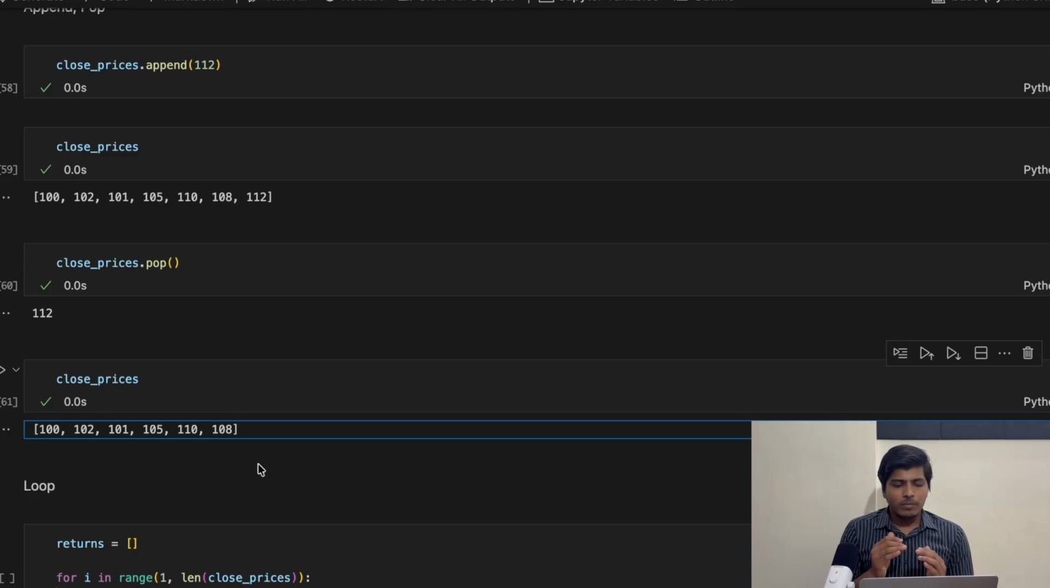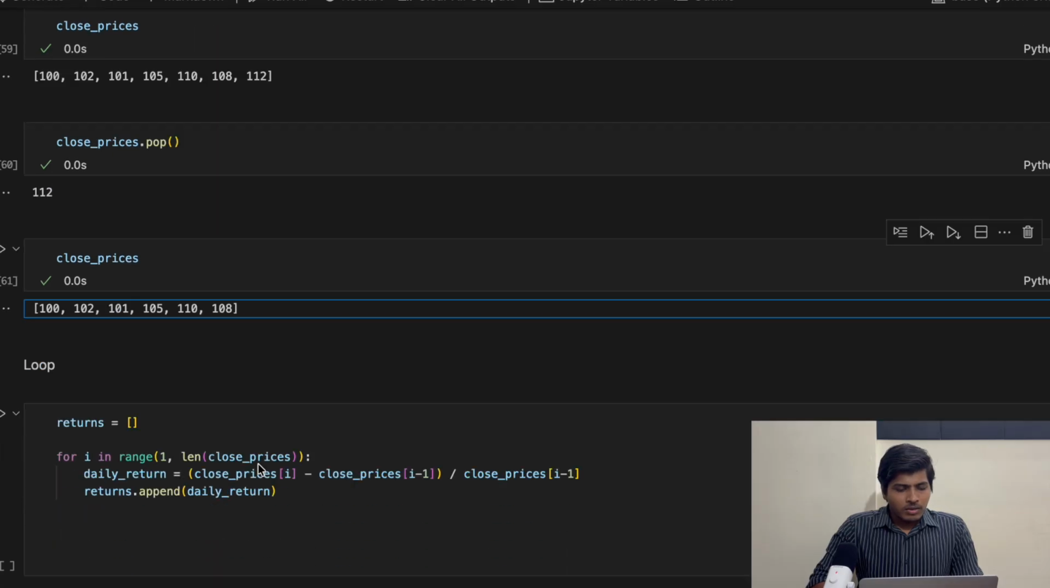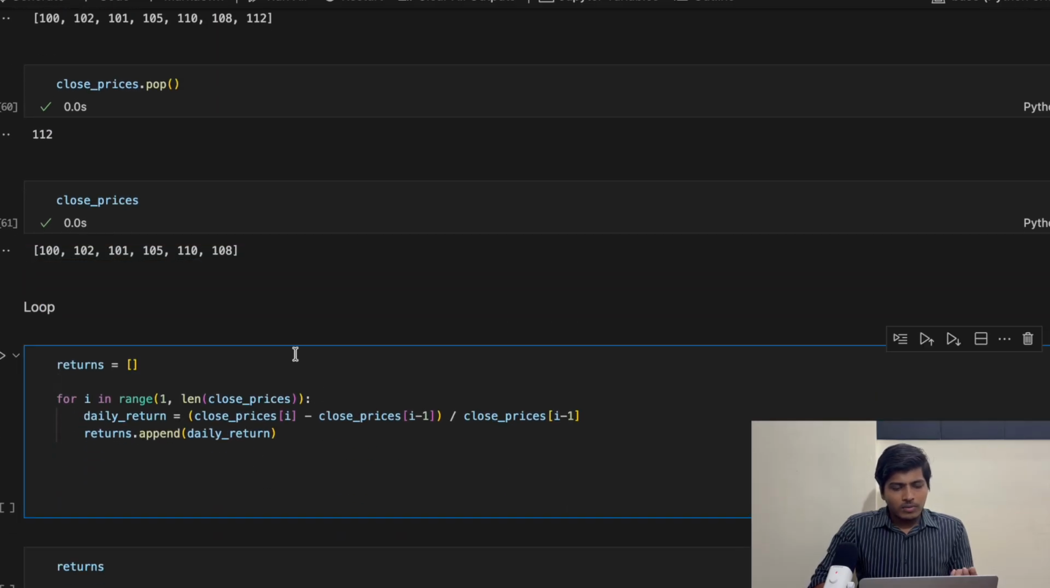Now let's see how we can loop over all the elements in a list. This is called a for loop, you might be knowing, where you can go through each element of a list and print its value.